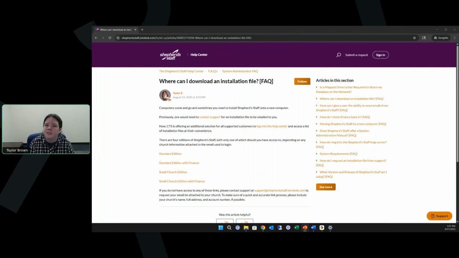We do have our little help center here. It is located at shepherdstaff.zendesk.com. So we have a lot of good articles that you'll be able to visit here as needed. And we do have this specific article where, if you are interested in downloading an installation file, you can sign in and look at all your past Help Center tickets. And if you are connected to your church's information, you can then click on any of these links here, and depending on what subscription your church is using, you would be able to download the installation files themselves.